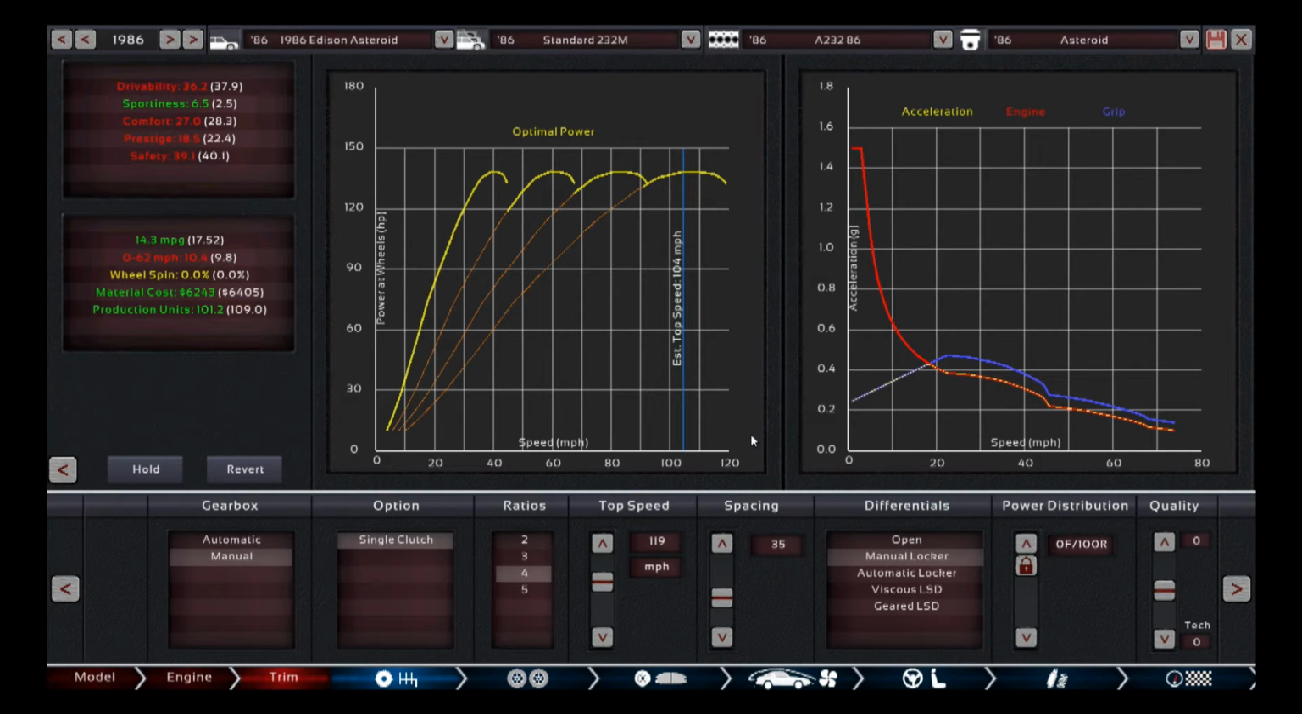Now, more modern pickup trucks, a lot of them are going to have an all-wheel drive system. Some of them it's even what you would call a part-time all-wheel drive system, which again isn't in the game, so that's another thing that we can't really replicate. In any case, as far as the stats go, drivability comes in at 36.2, sportiness comes in at 6.5, comfort at 27, prestige at 18.5, and safety at 39.1.